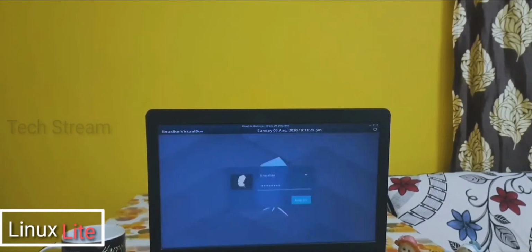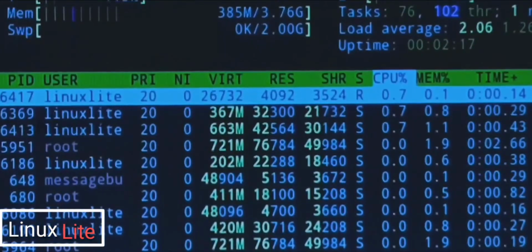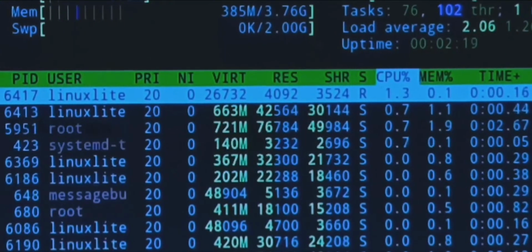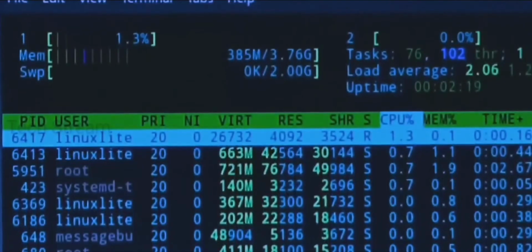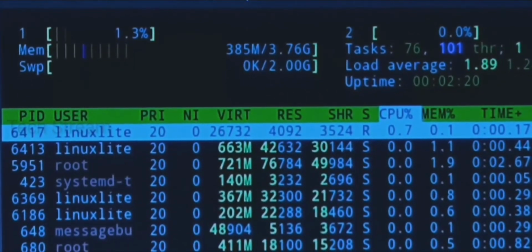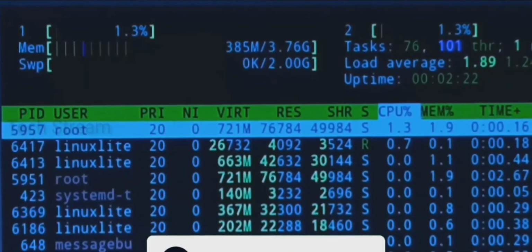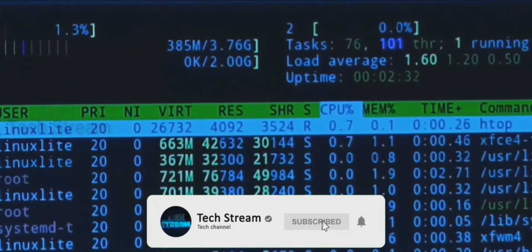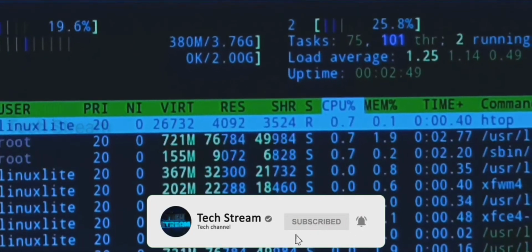Now we are installing the Linux Lite operating system. It's taking only 385 MB, even less than 400 MB out of 3.8 GB. So in this video, we are going to see how to install this lightweight operating system. Let's jump into the video.